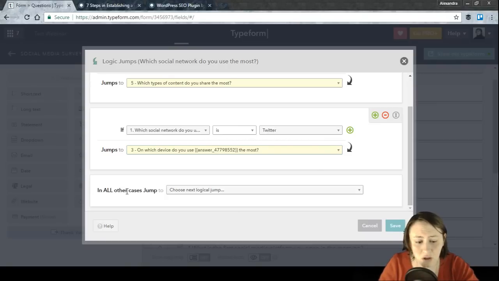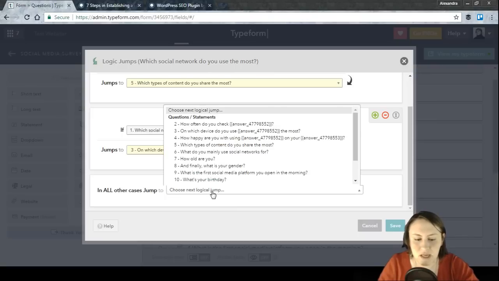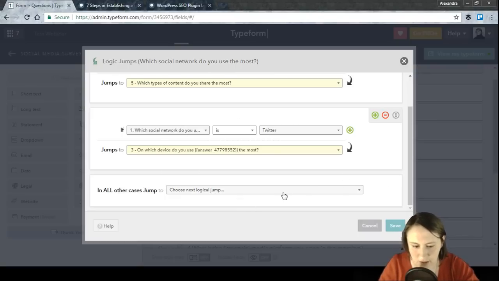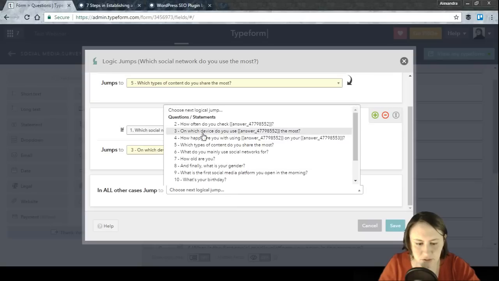And in all other cases, so if they don't choose Facebook or Twitter, they choose anything else, choose next logical jump. So this means that it's going to take them in the order that they are in. So this is the first question, so the next logical jump will be to 2. Or if you want, you can just choose one custom. So regardless of what they say here, you can just take them directly to how old they are.